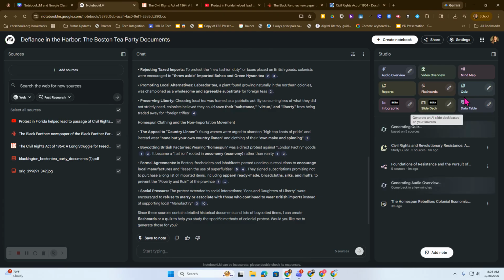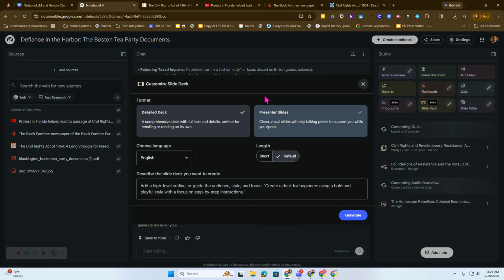Infographic, slide decks, and data tables. Same thing, you would just click on it, customize it to what you want, describe the slide deck to what you wanted to create, and you can even choose the language right here.